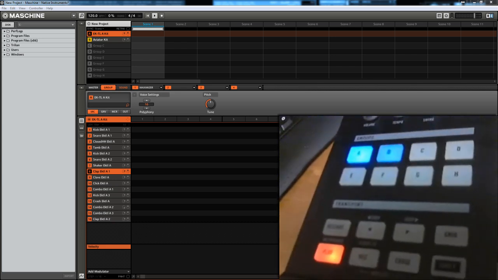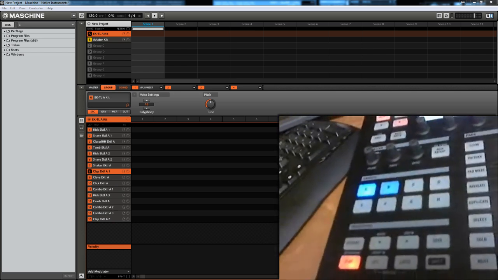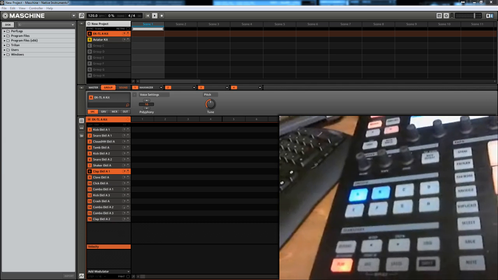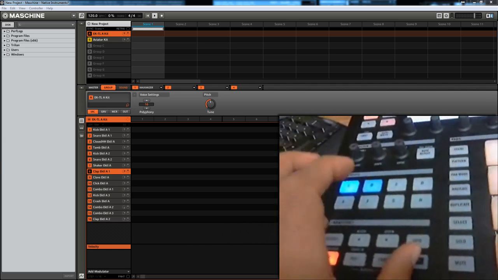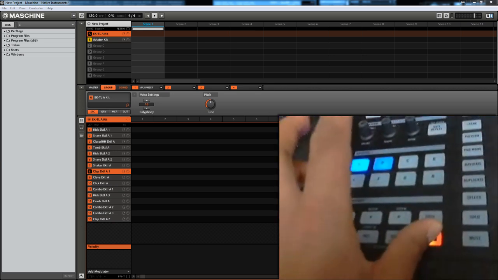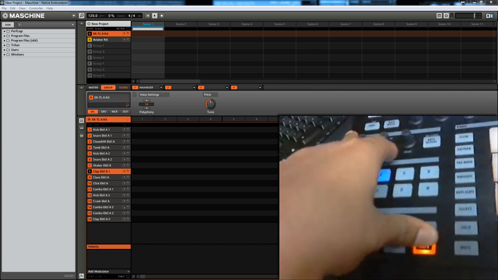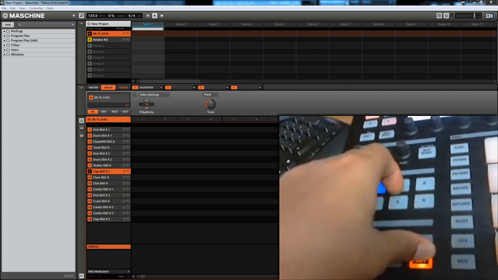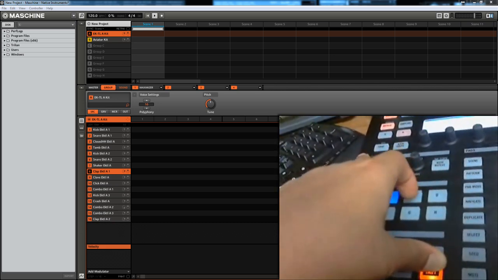But you can change the volume of it. Now, changing the volume is kind of hard to do with one hand, but I'm going to try and show it to you anyway. To change the volume of the metronome only and not affect the rest of your project, hold down shift, hold down play, and while you're holding those two, adjust the volume.